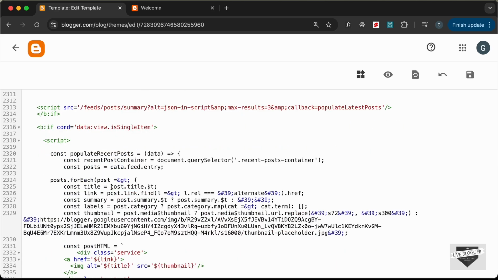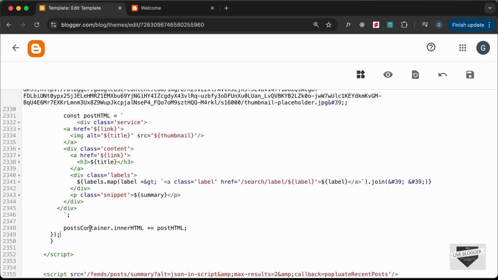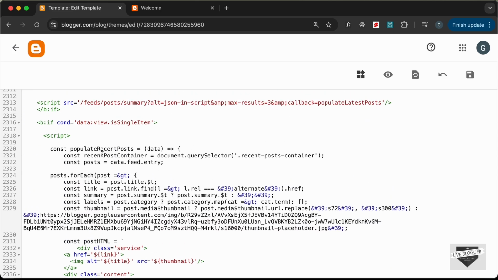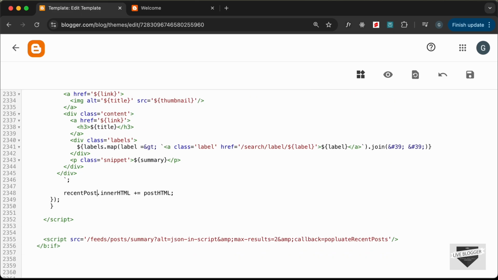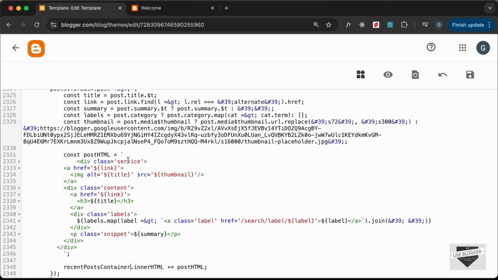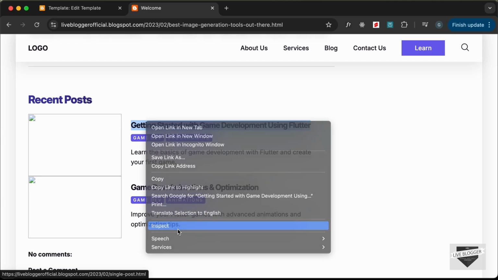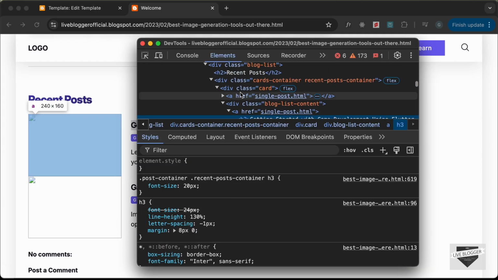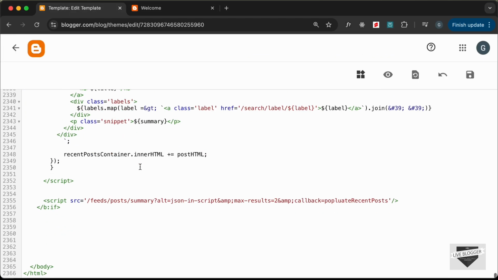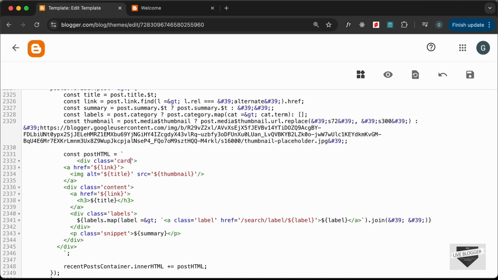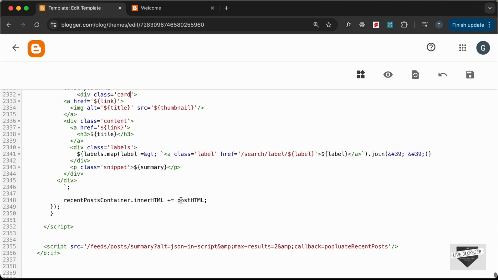Now there are some things we need to change over here. So if you scroll down, here we have post container, so we need to change it to recent post container. And then here we have this class of service, and if you go back to our website, and if I right click over here and go to inspect, here we can see that we have this division with the class of card. So let's change service to card, and everything else is, I think, correct.